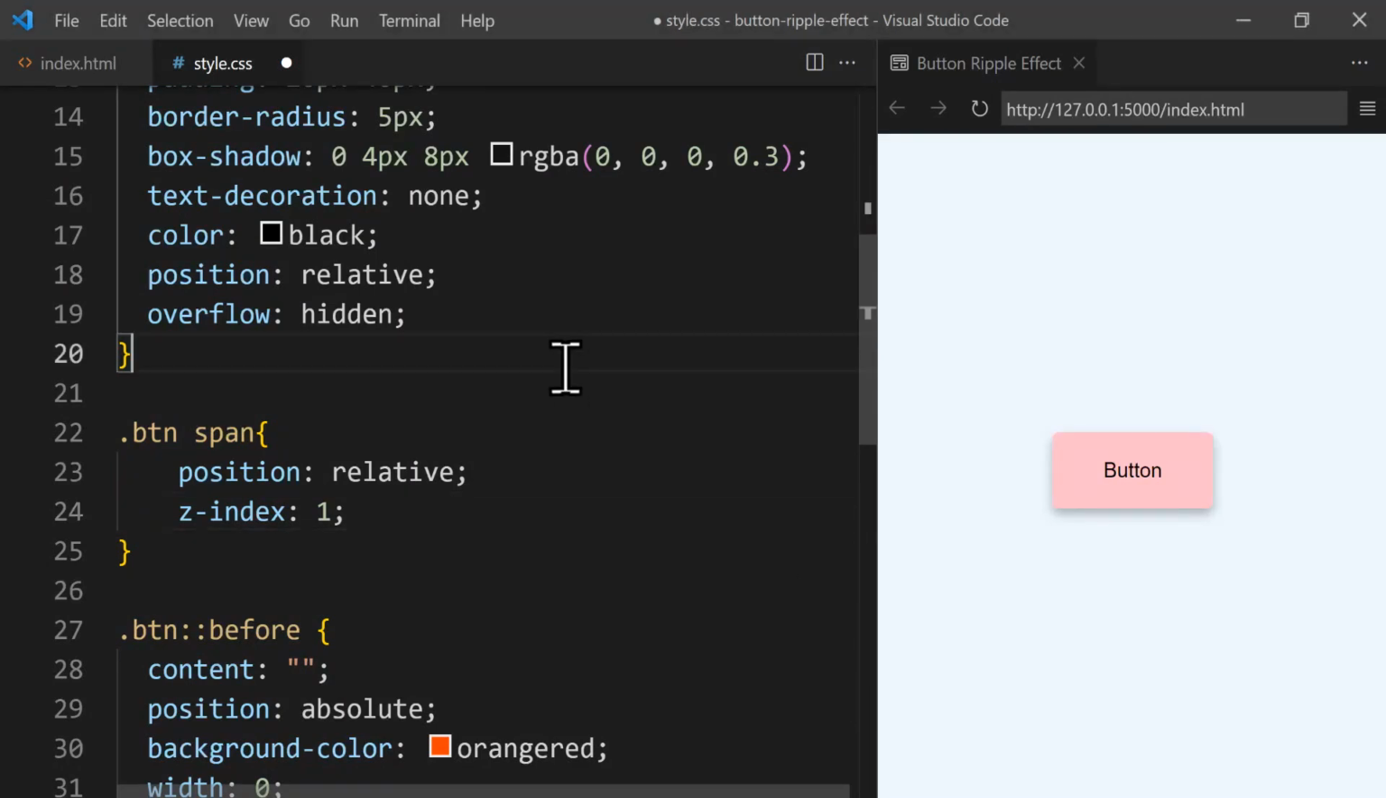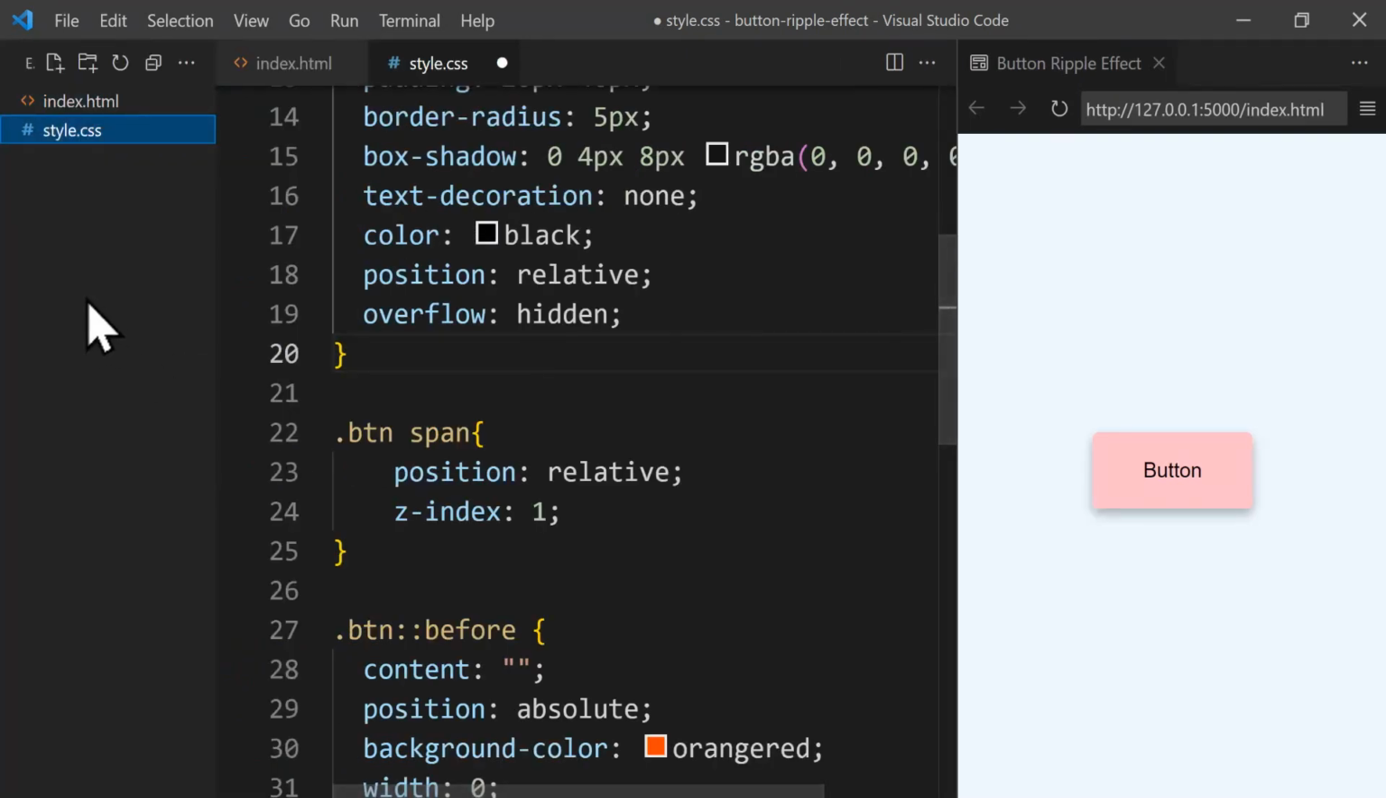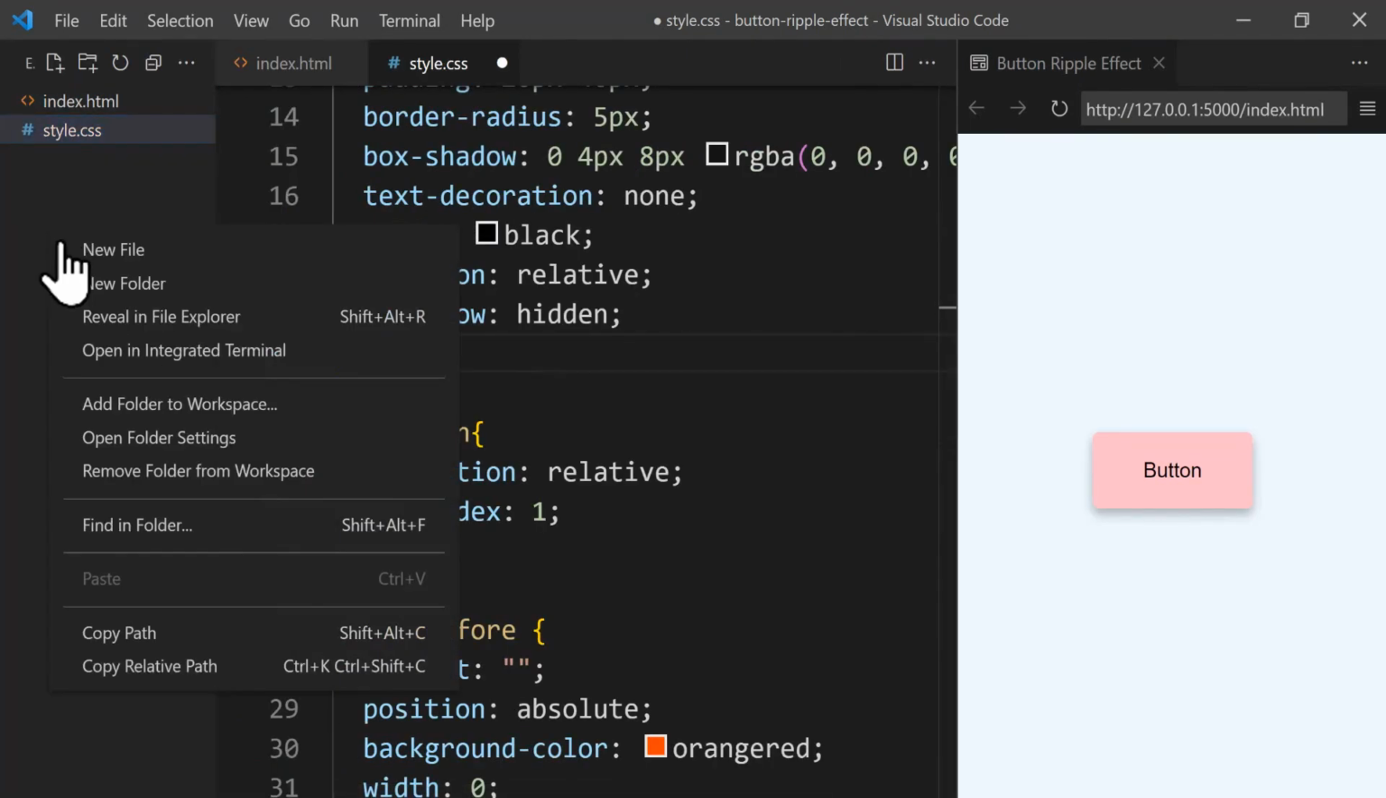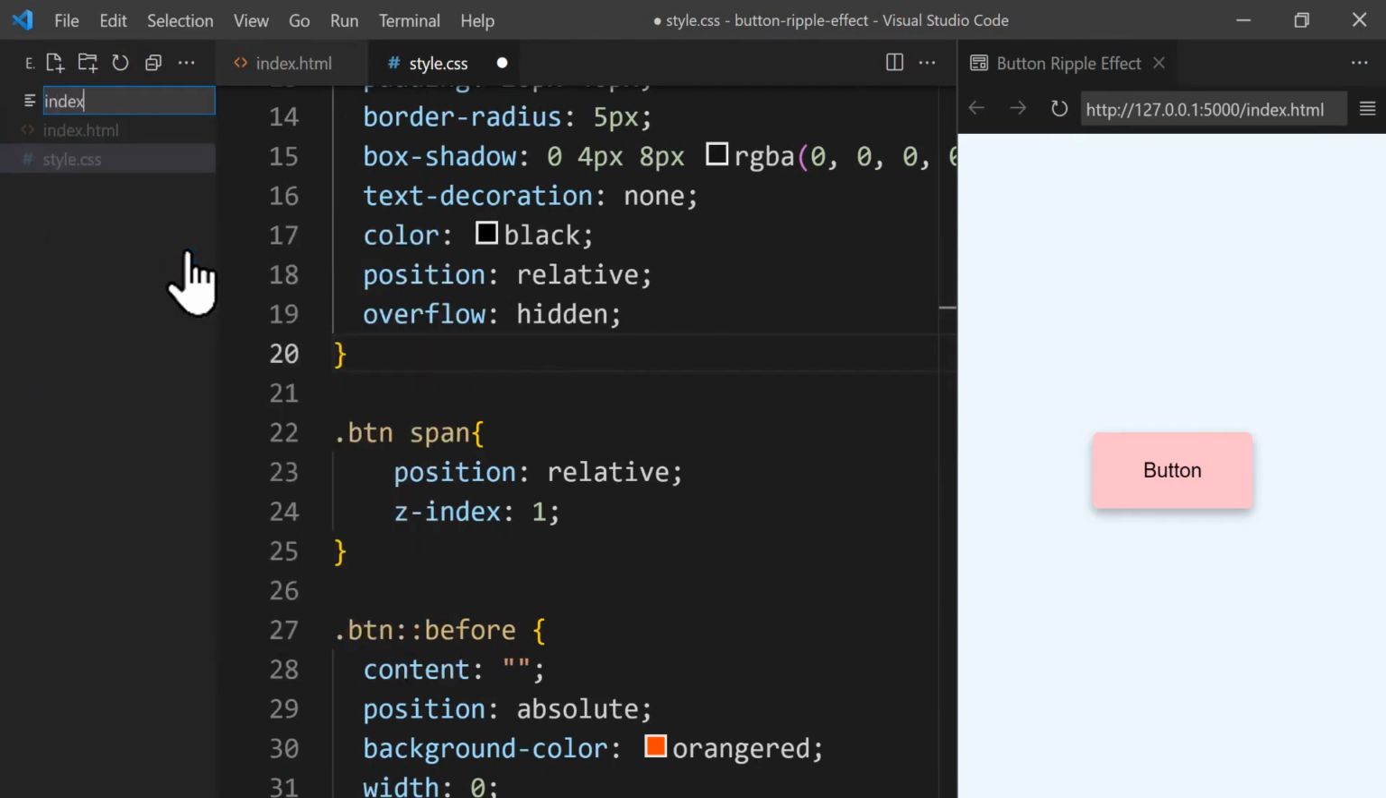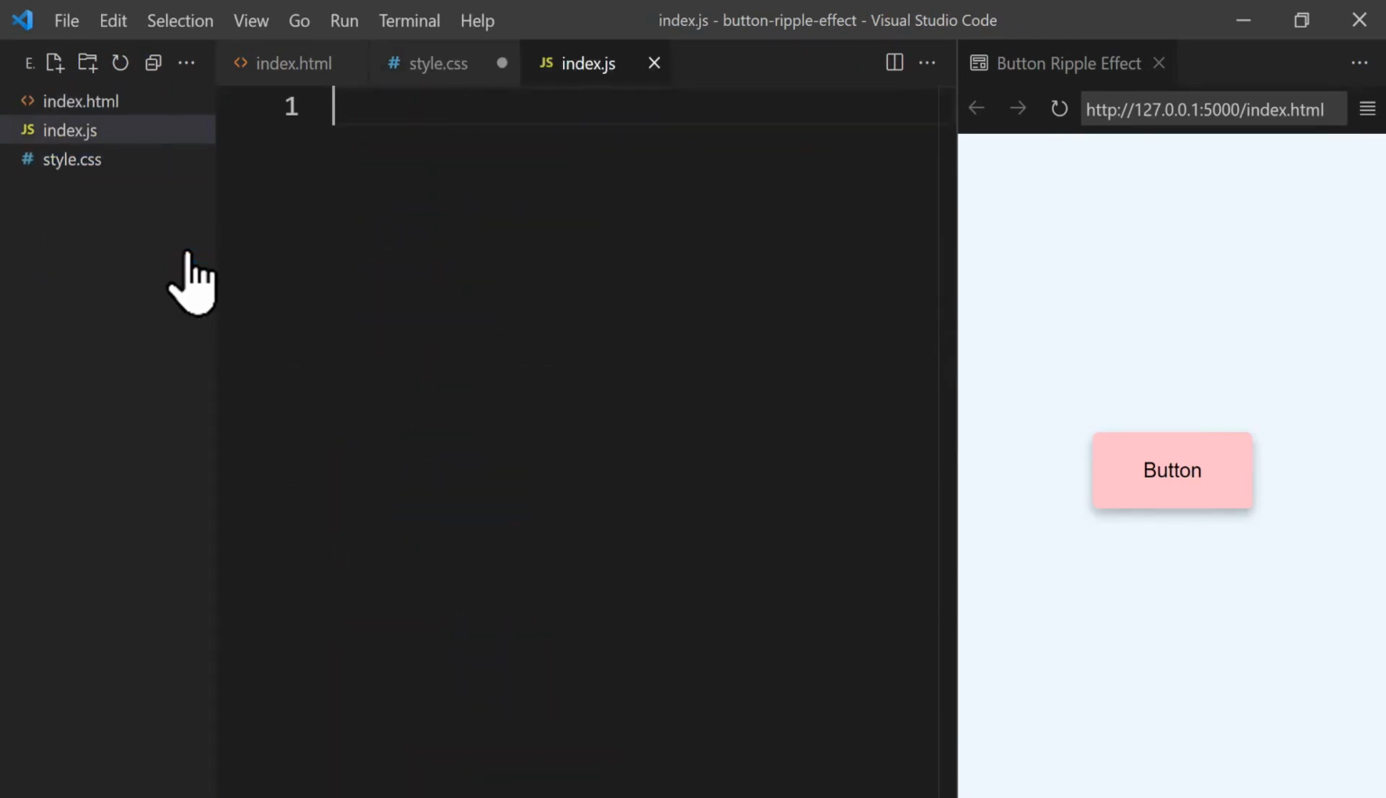Let's start by creating a JavaScript file. Let's begin by opening the Explorer panel using the keyboard shortcut Ctrl-Shift-E. In the left-hand panel, we can right-click and select the New File option. Let's name this file index.js and hit the Enter key. We have created our index.js file, but we must connect it to our HTML before it can be used.